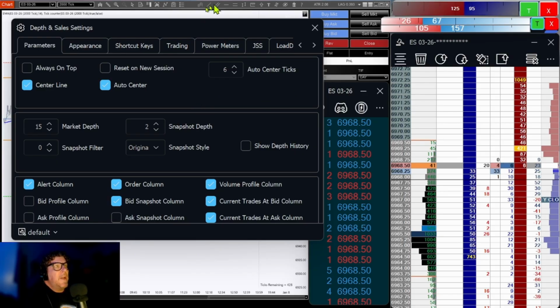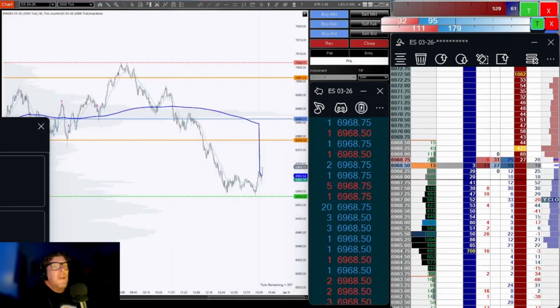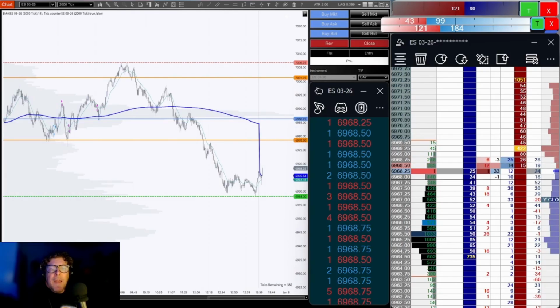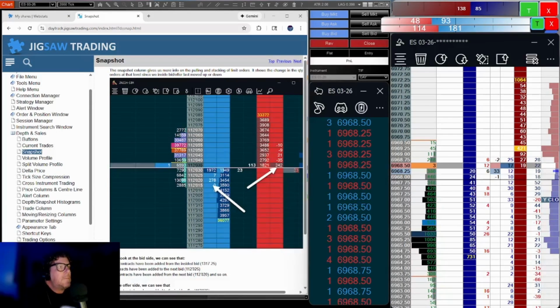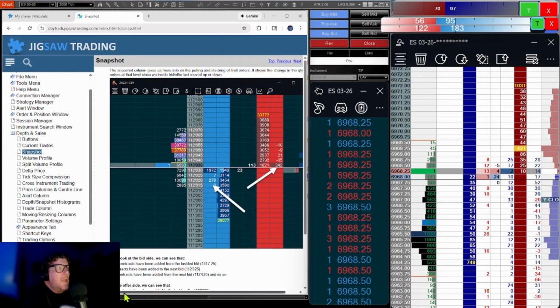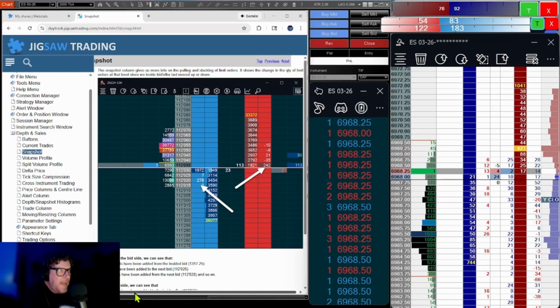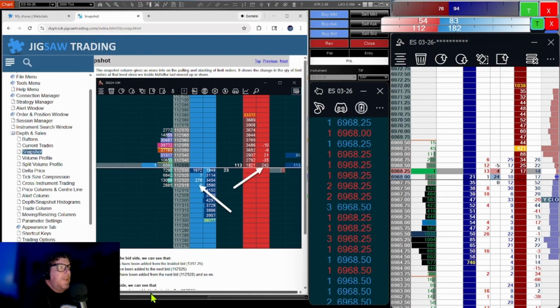So I just want to go over what that all means. Let's get the actual definition from Jigsaw. Okay, so the snapshot column gives us more info on the pulling and stacking of limit orders. It shows the change in the quantity of limit orders at that level since the inside bid or offer last moved up or down.